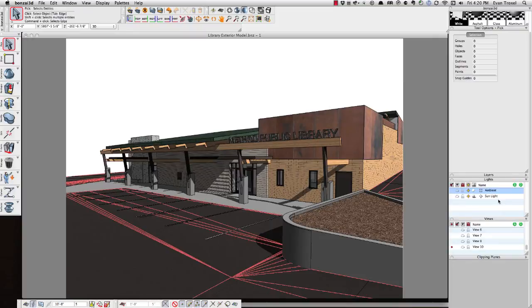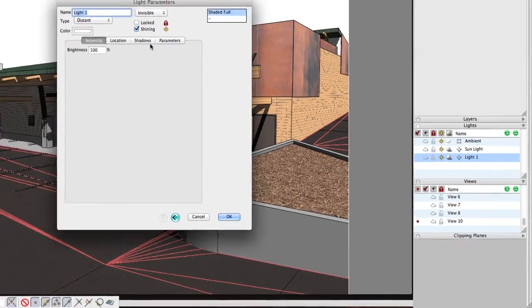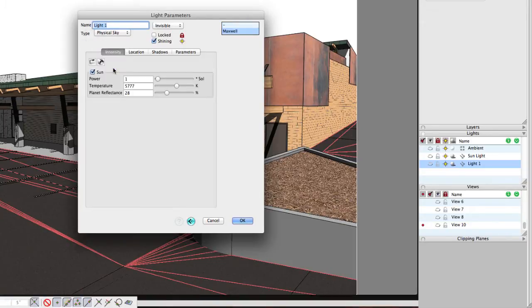And so what I'm going to do here is add a new light. So hit the little plus sign, and I'm not going to name it or anything. I'm just going to double click that, and instead of choosing a typical type light, you'll see that now that we have the Maxwell plug-in running inside of Bonzai, we have these additional types. We have IES lights, which are for interiors. Those use special types of profiles to define what the light looks like, so those don't apply to exterior rendering. Same for softbox, which is typically used for interior rendering. That is a Maxwell light as well. Then we have Sky Dome, Physical Sky, and IBL, and these three are all going to be used for exterior lighting. And first we're going to start off with Physical Sky.